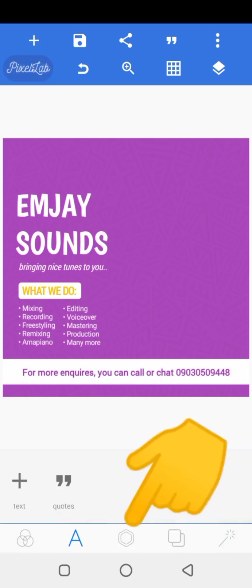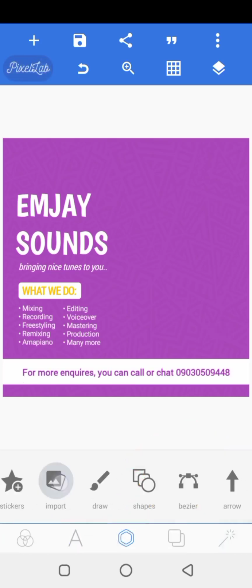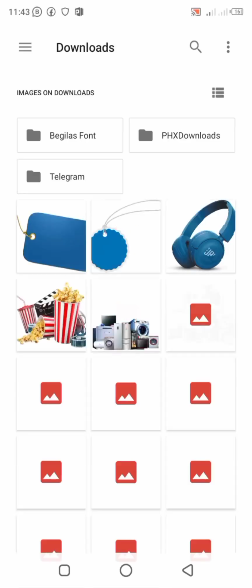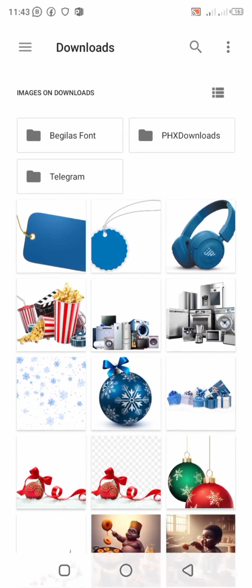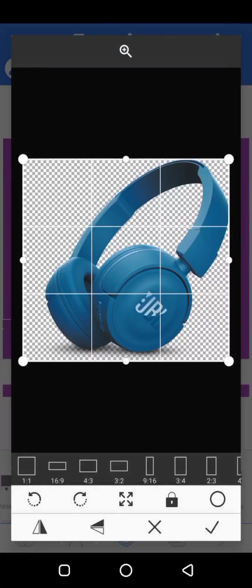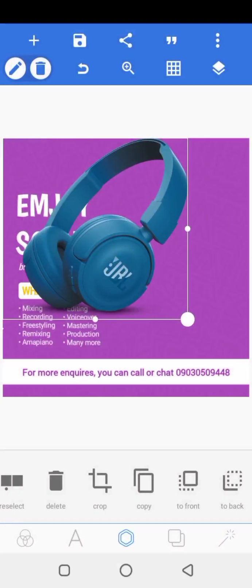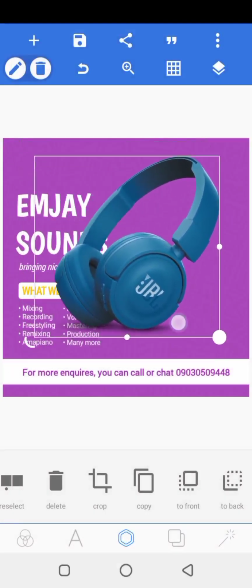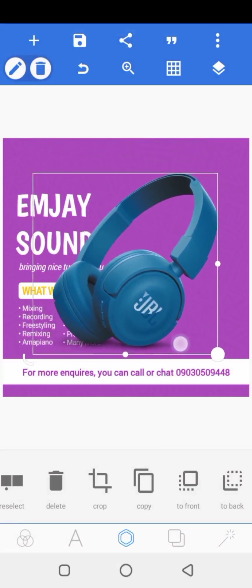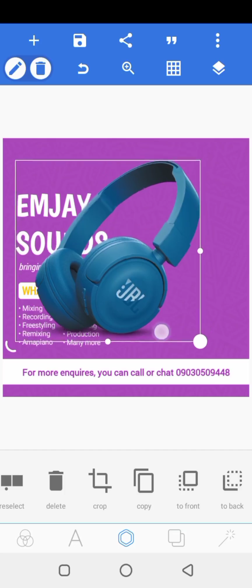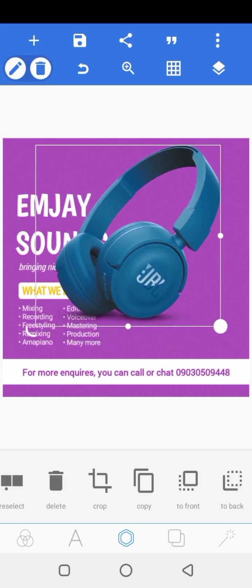Now the next thing to do from here is to click on the middle icon, click on import, then you go ahead and bring in the resource material from your gallery, the resource material to be used. So you go ahead and select the headphone resource material, then you click on OK. Now mind you, this is a transparent resource material. It's called a PNG image. The background of this material has been removed.